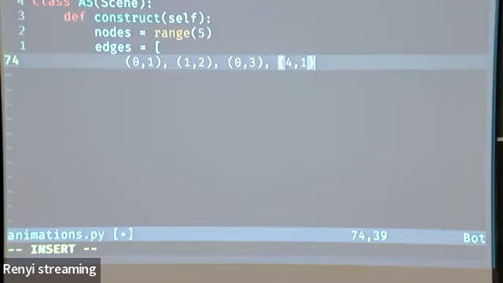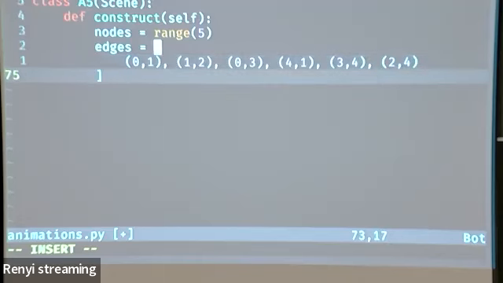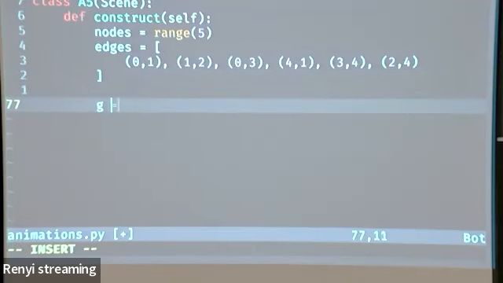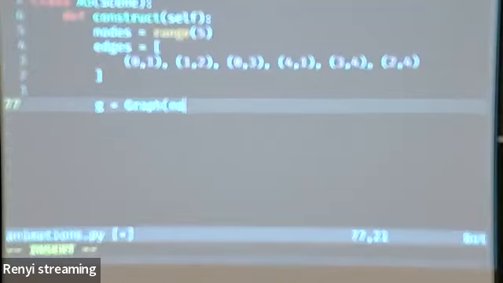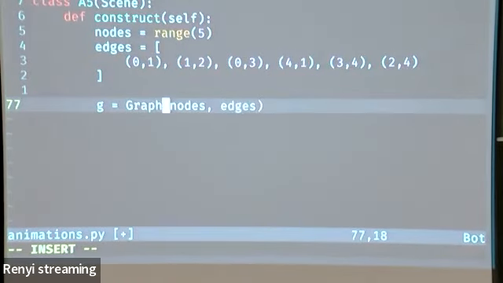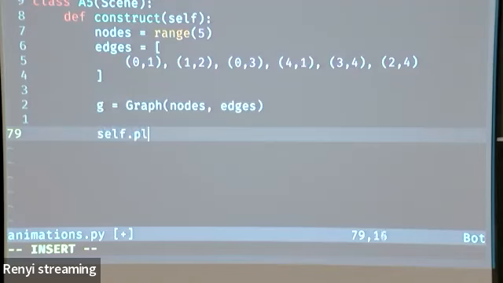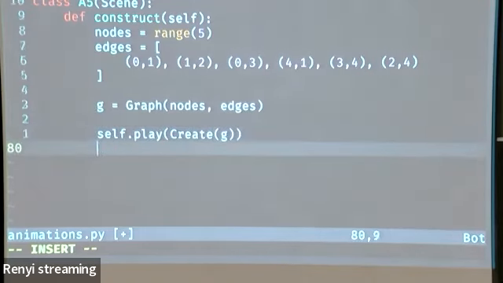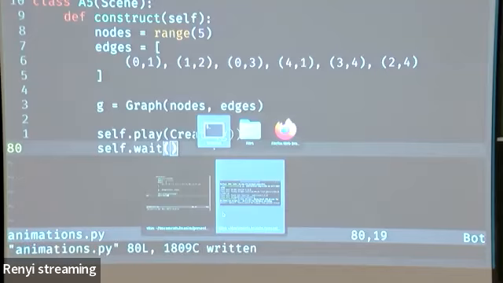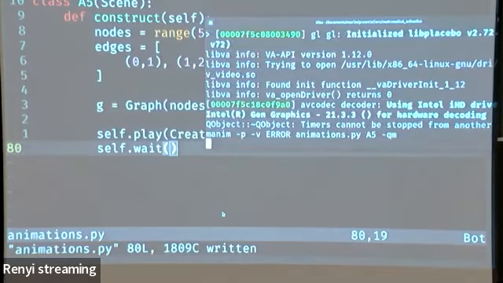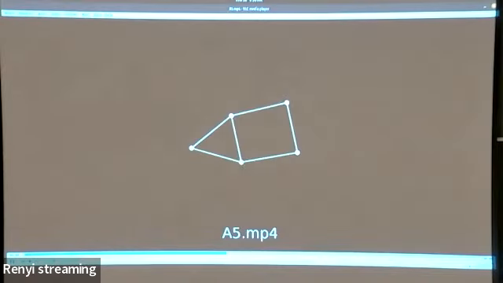I don't know, should I add any other edges? Let's make it connected. Is it connected? No. Is it? Yeah. Maybe it's boring though. Okay, this should make it look at least like something. And then we can say G equals a graph with that node set and that edge set. And let's see what it looks like. Perfect.